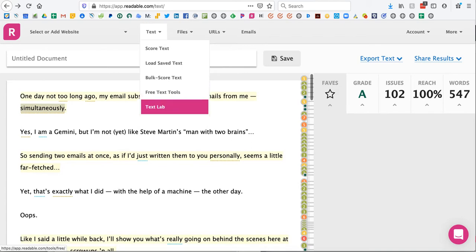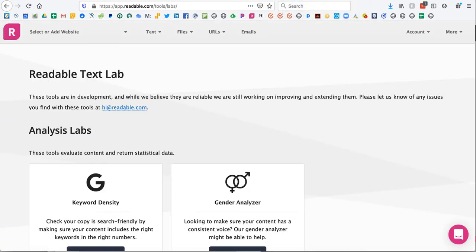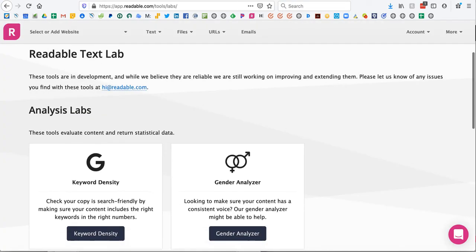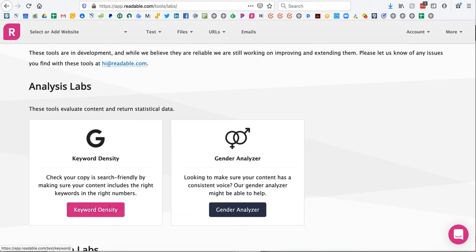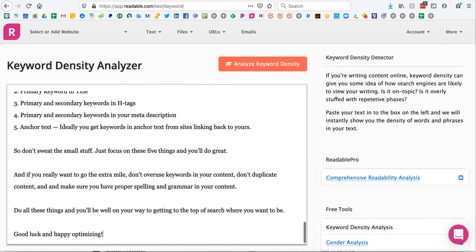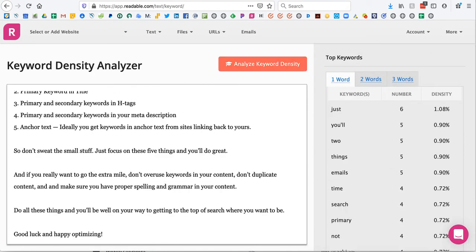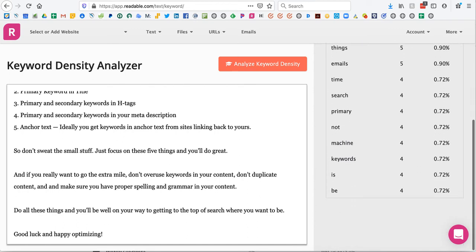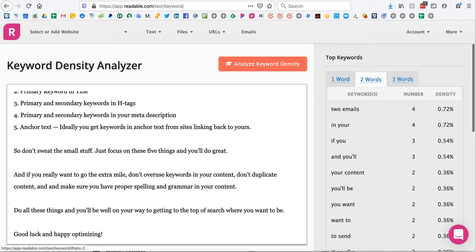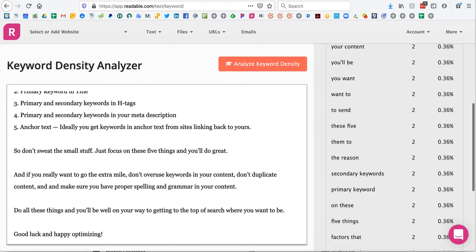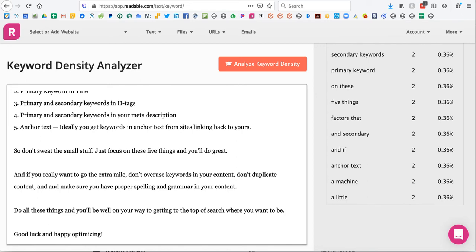Right, so what we're going to do is go to Text Lab here, and we're going to check out keyword density. That's another feature that I think you'll find very useful, especially if you're doing writing that is going to be used for search engine optimization. So let's take a look at this tool here, keyword density. So now that we have that up, let's go ahead and paste the text in here and hit analyze.